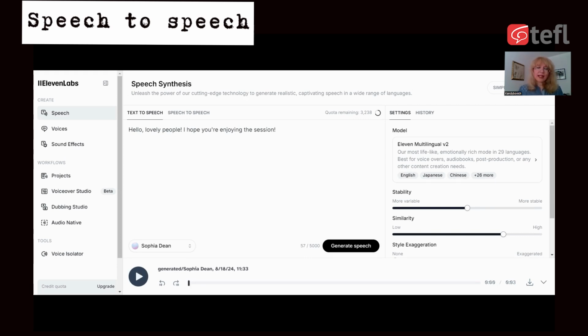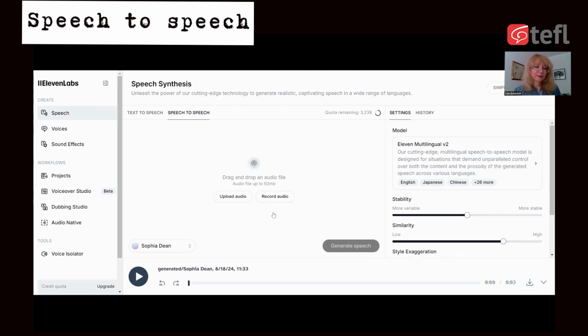It sounds all right for the text-to-speech model, but it could be better. Now let's try the speech-to-speech model. Here you can upload a pre-recorded clip or record your voice.